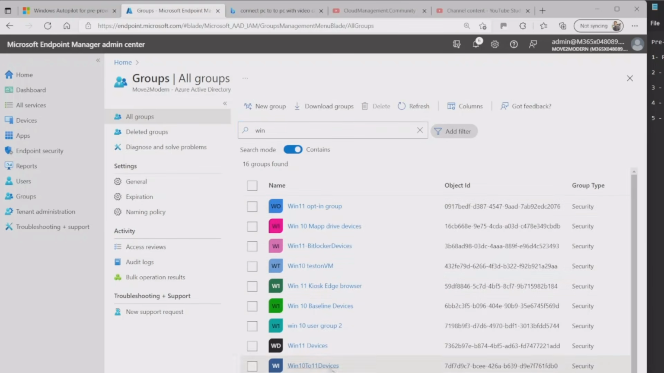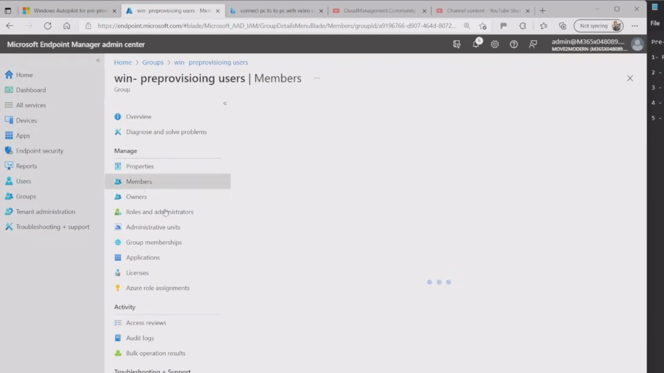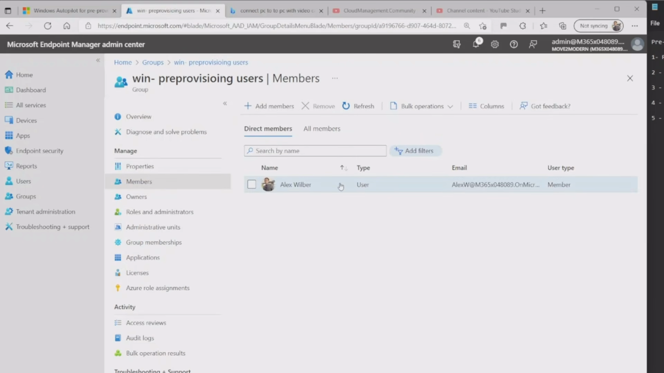We'll get there eventually. Where we go, we've got the Windows provisioning users, and as you'll see, if I look at the members, I've got Alex in there. The reason I've done that is because I'm isolating this particular demonstration and setup just for this one user and this one new device.